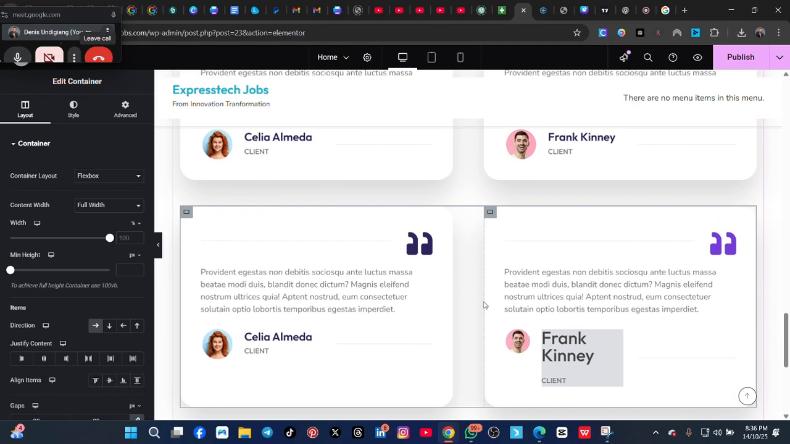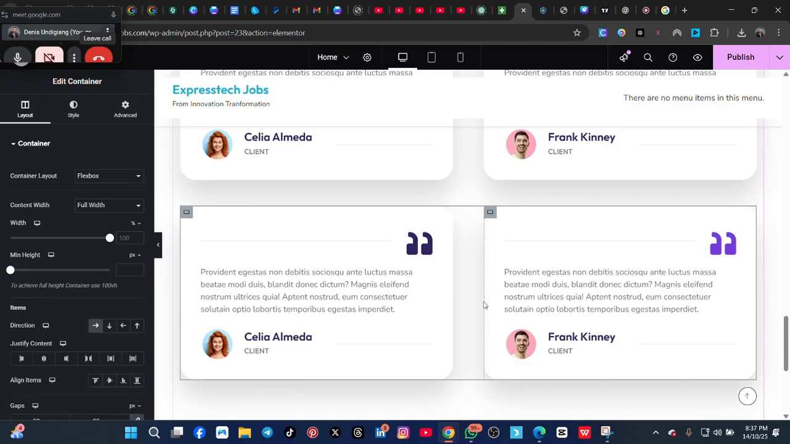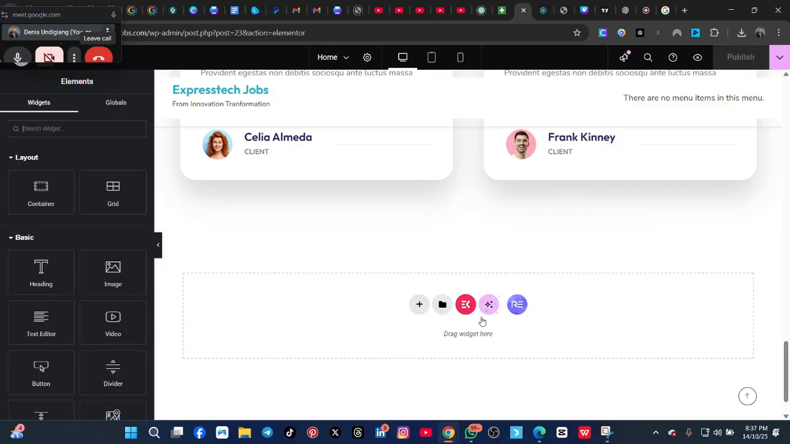But for now, I do not want to duplicate. I only want to show you. So I can now Control Z, and then it will return back.